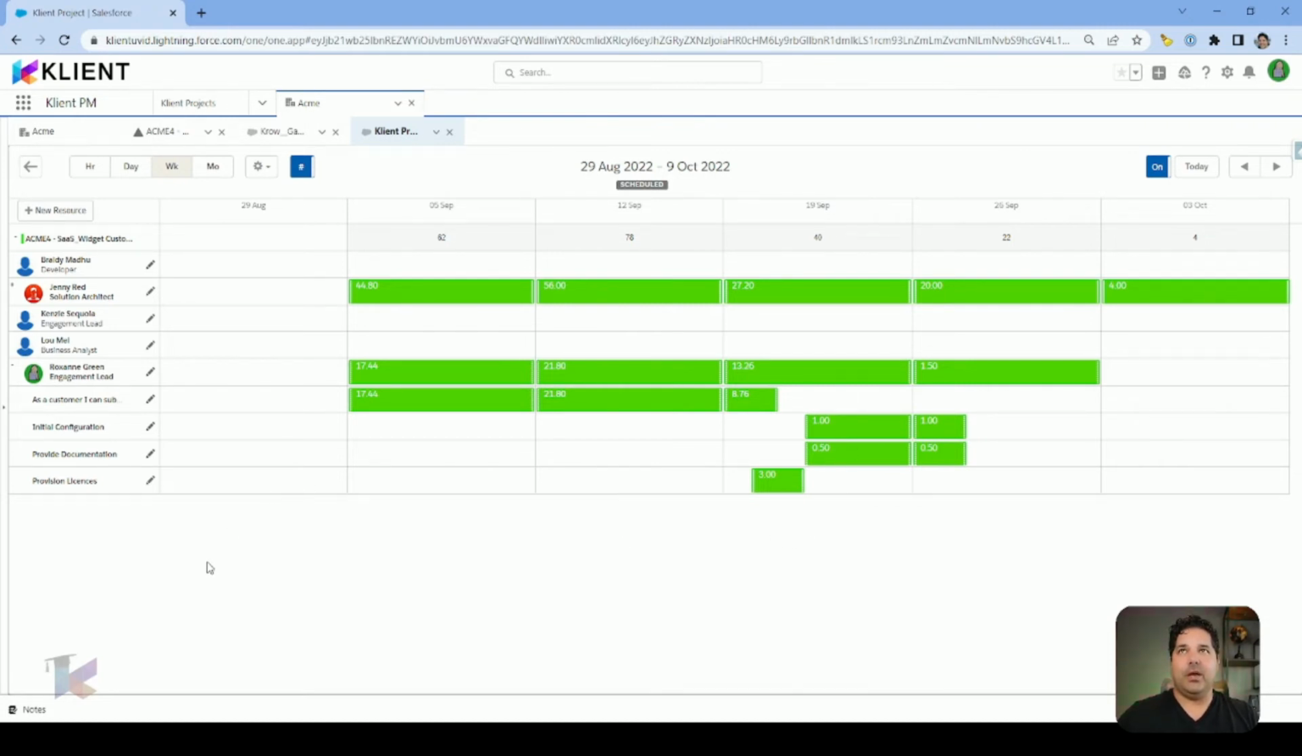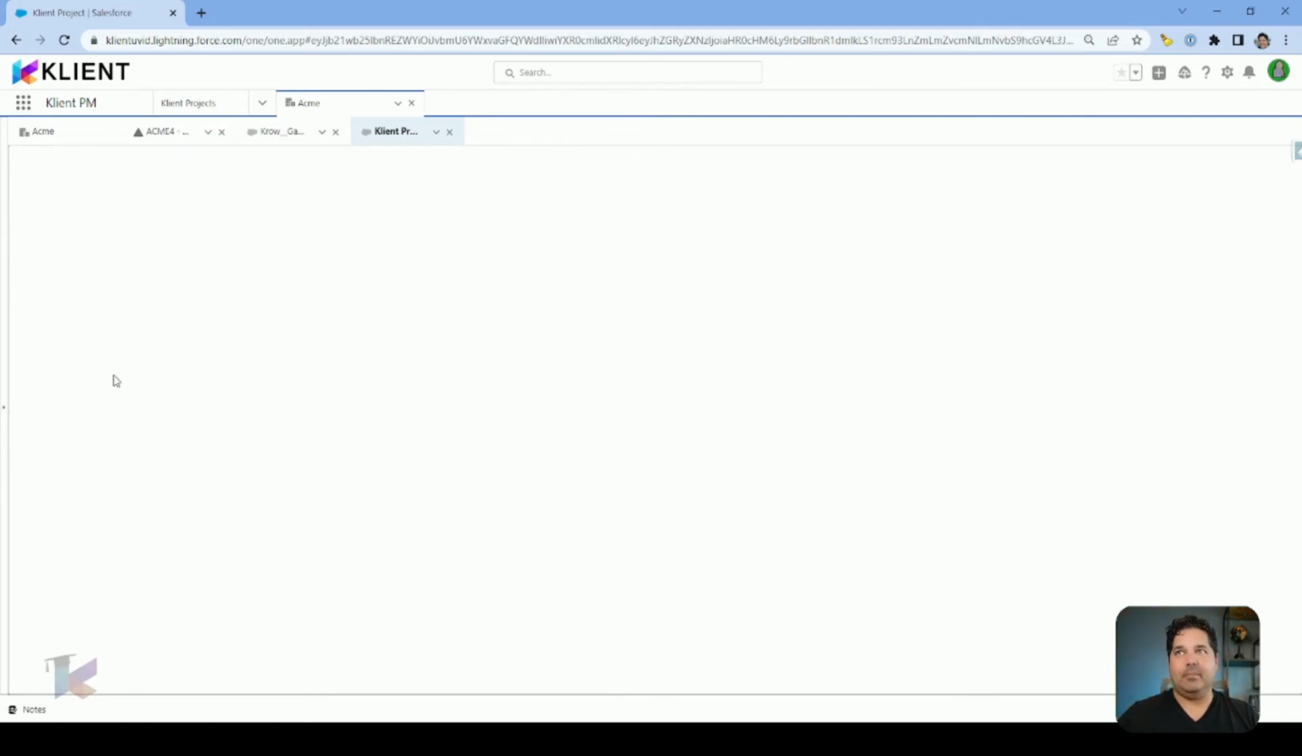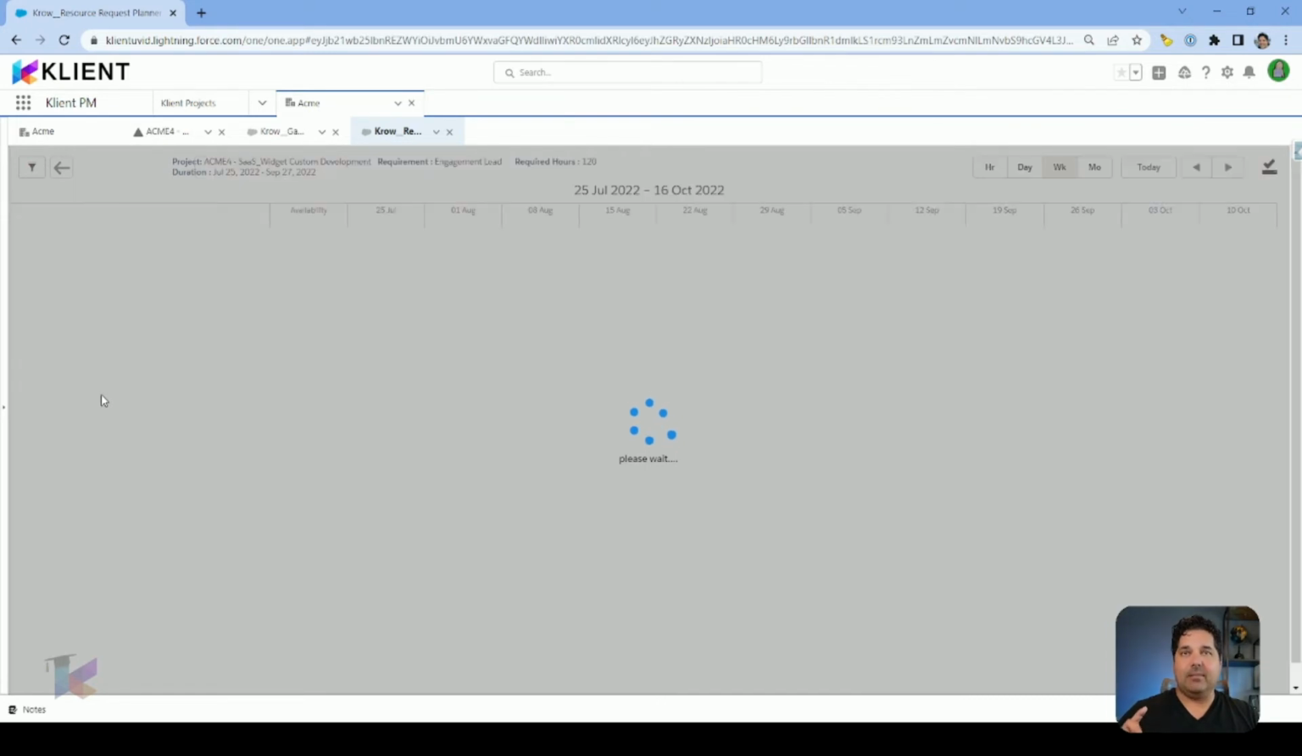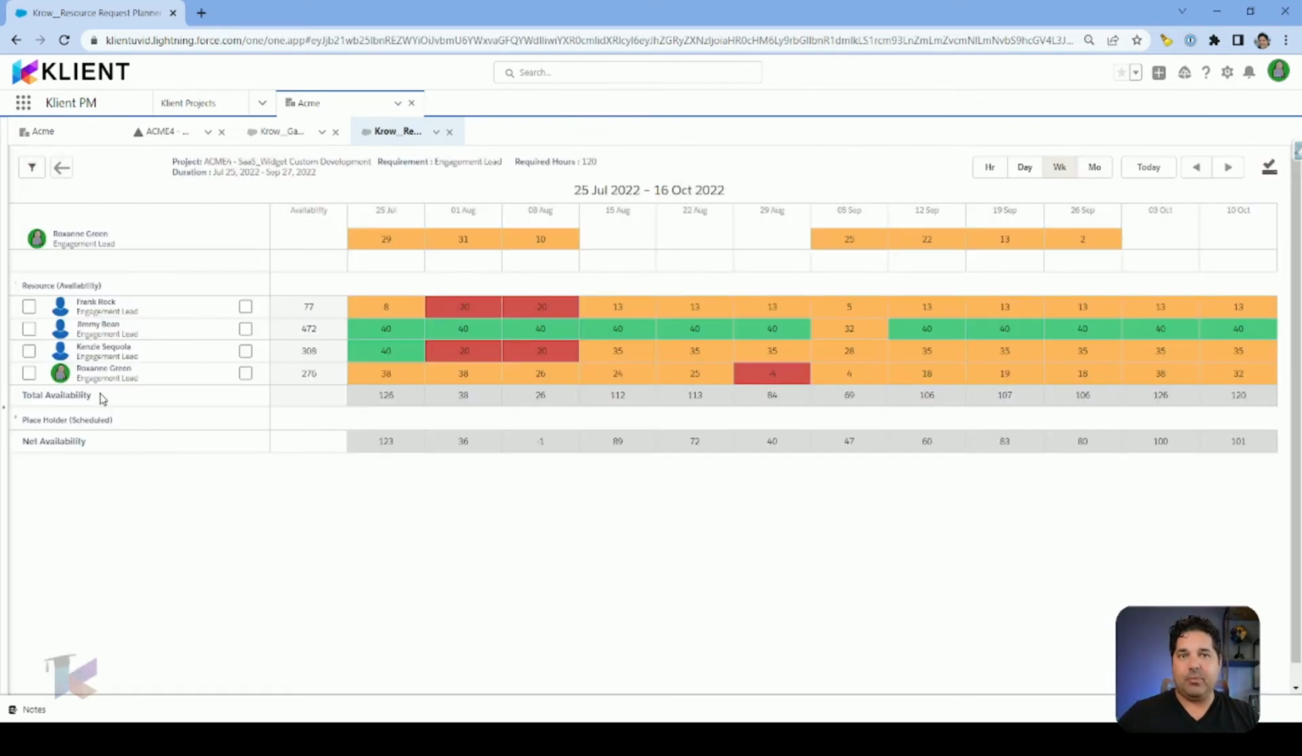Another very useful tool, if I go back here, is that if I click beside Roxanne, Roxanne was my engagement lead on my project. So by clicking right next to her name, I will see the different engagement lead resources that could be available in my org if I ever want to replace that resource. We'll cover that a bit later on.